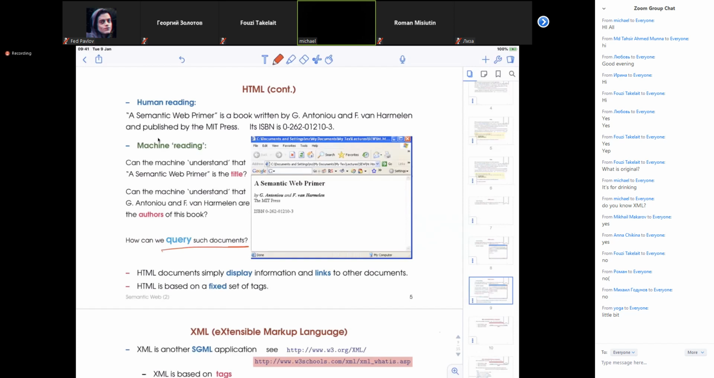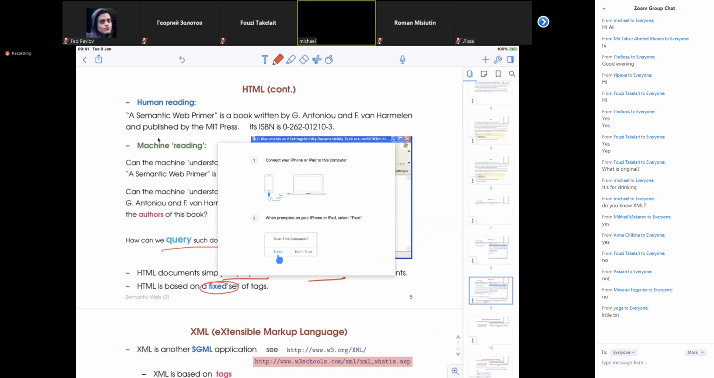So HTML documents simply display things and provide links to other documents. And one important thing is that, at least in the original version, HTML had a fixed set of tags. You have to learn them, or you need a list of these tags in order to be able to write HTML documents.